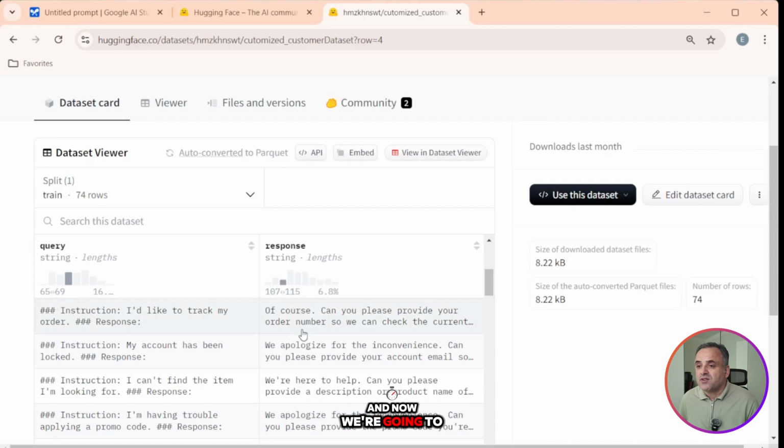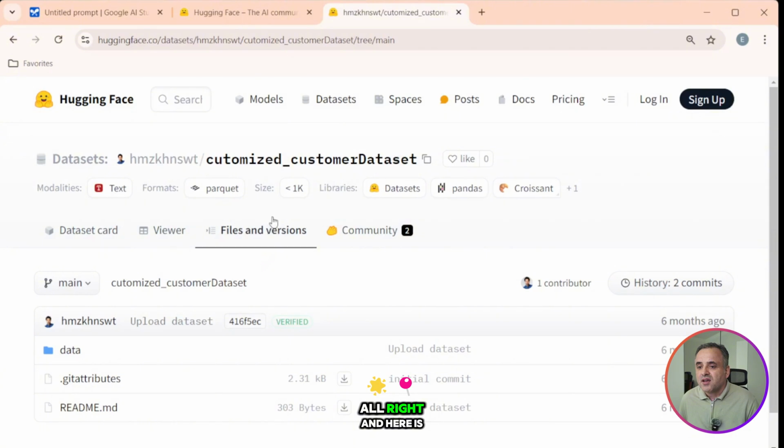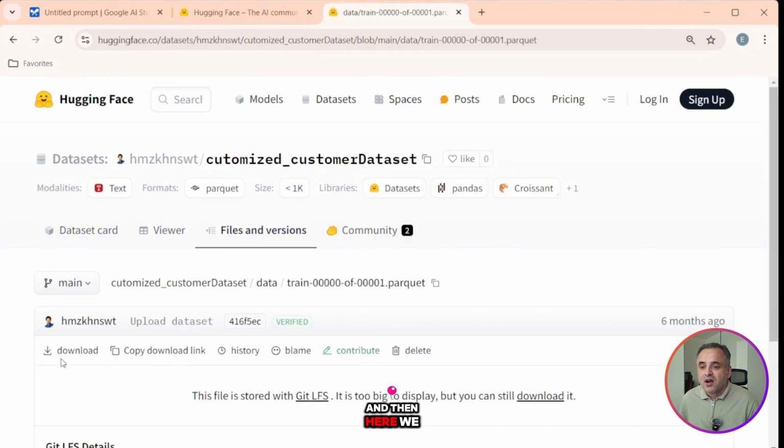And now we're going to download it. So we can go to files and versions here, all right? And here is the folder where our data set sits. You know, this is the data set we'll be using. So as you see, this is a parquet file, okay? So actually we need a CSV file to train our data. So what we're going to do is we will download this and then we will convert it to CSV, okay? So let me click on it. And then here we will download it. Click download. Now it's downloaded.